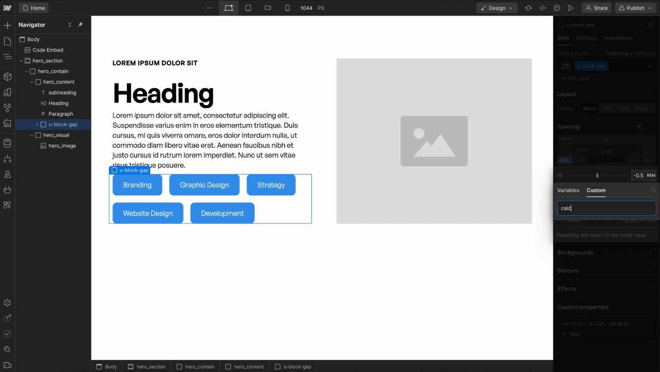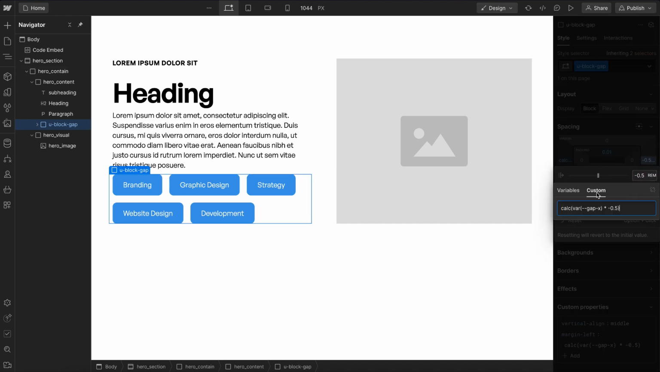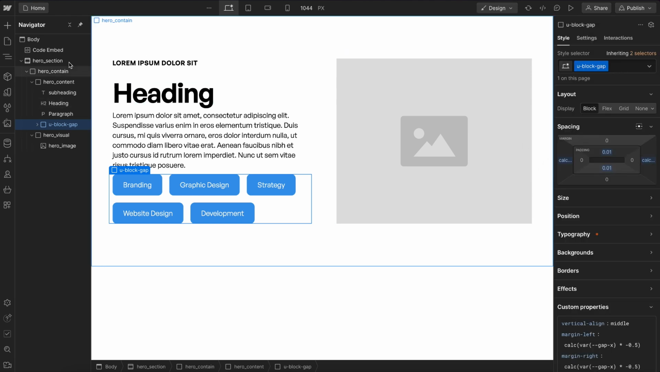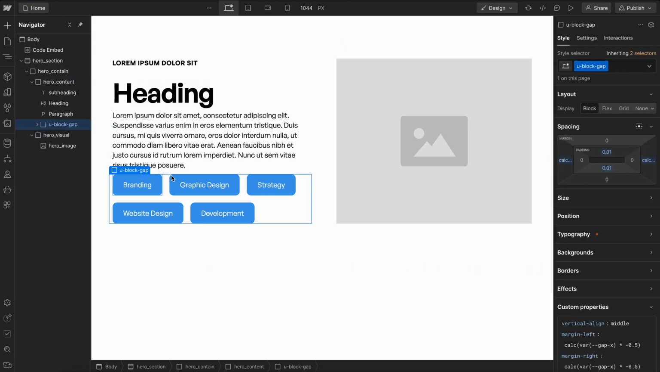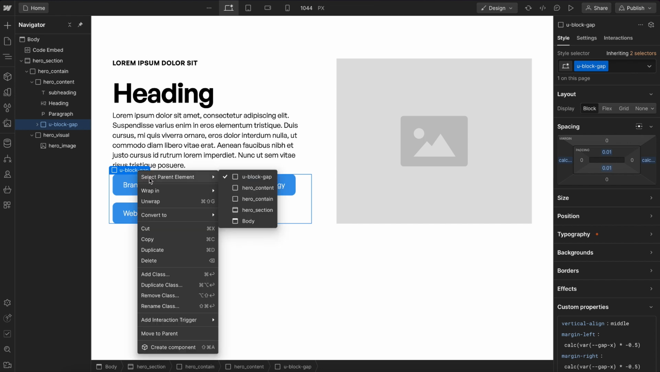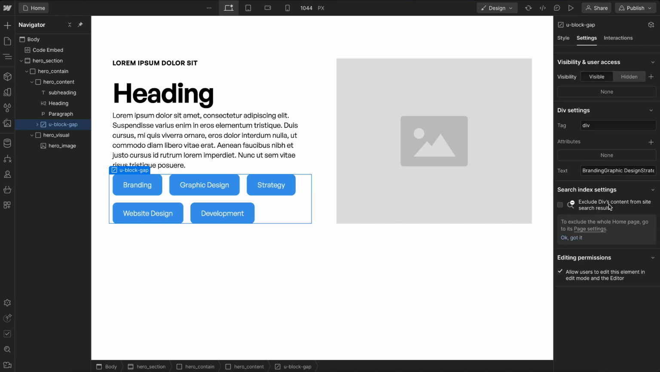So if we head over to our calc here, we'll say var, we'll say gap X, and we'll say times -0.5. And that should just make it half of the gap X and make it negative. And we'll do the same thing on the other side, custom right here. So that means we can plug any value we want onto this sort of gap here. And one way we can do that is by going ahead and converting it over to a custom element. And that allows us to have the style attribute on here.